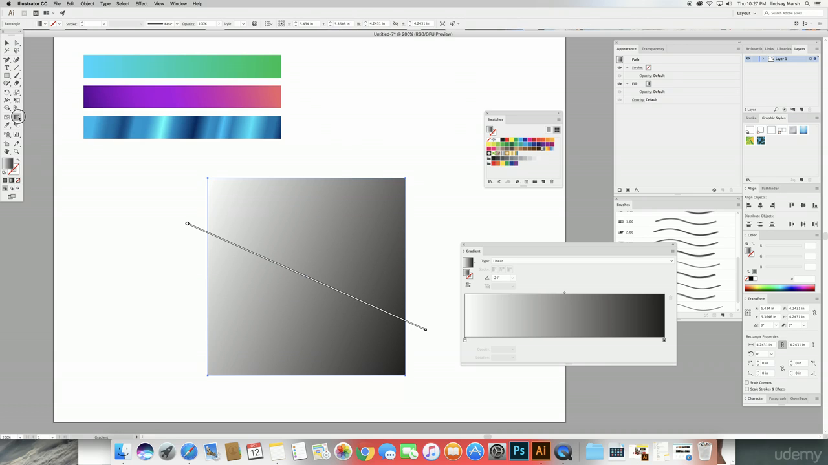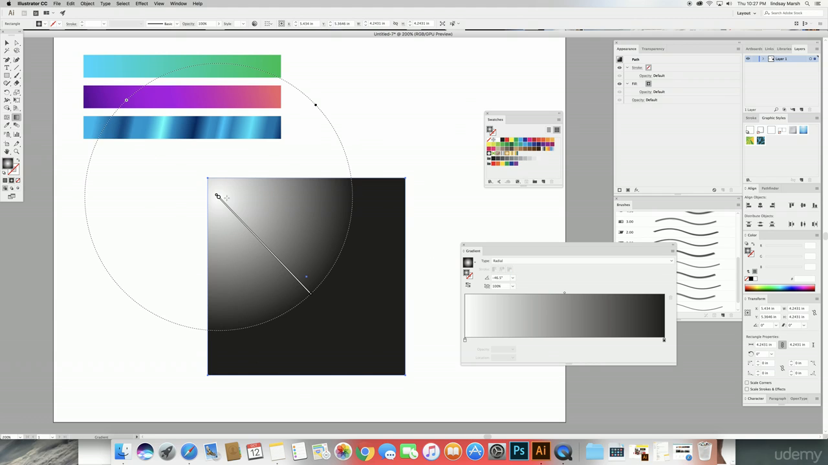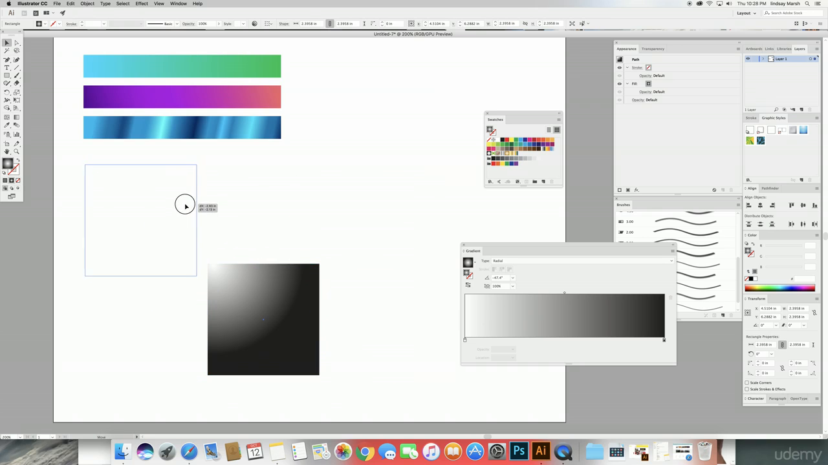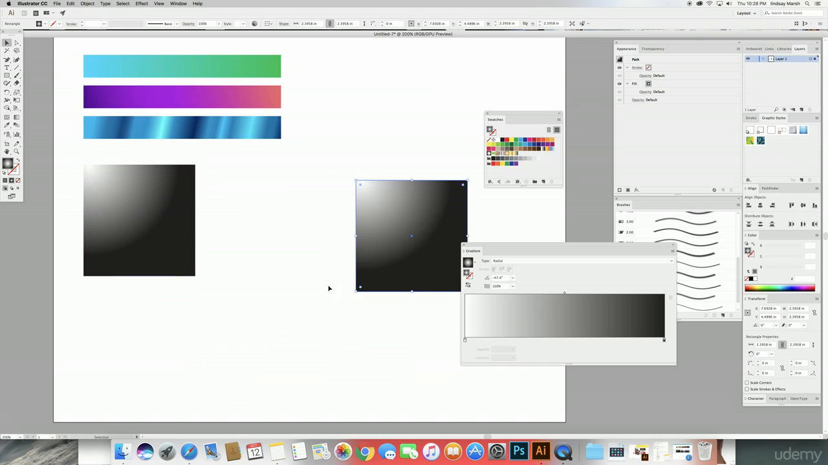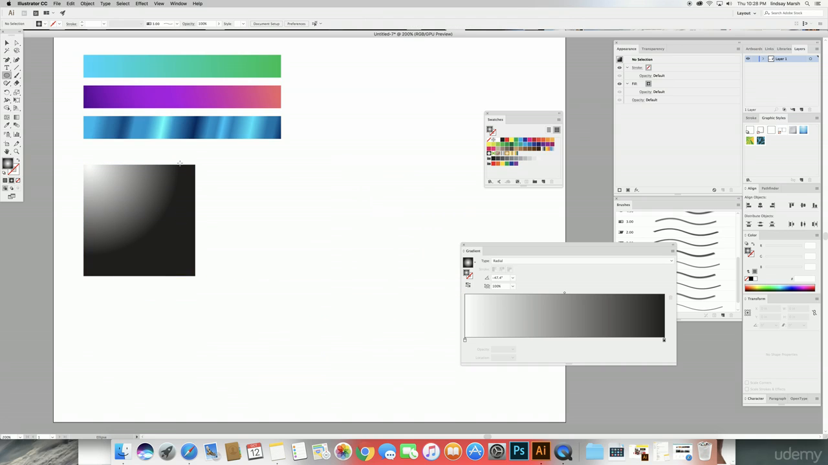So I'm going to go ahead and select my gradient tool. I'm going to select radial and we're going to create 3D effects here. So I'm just going to go from the left down to the right and it's going to create a natural shaded box. So we're going to copy and paste. We're going to do the same thing with a circle. Let's do a circle.